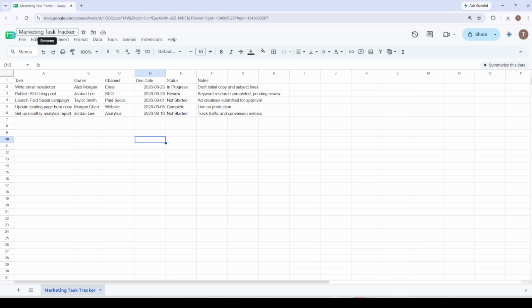I'm opening a blank spreadsheet now. We're on the Google Sheets home screen. I click the blank spreadsheet tile. A new tab opens with an empty grid and the file name Untitled Spreadsheet in the top left. I click that name, type Marketing Status Sheet, and press Enter. The new name appears in the tab and in the top bar.